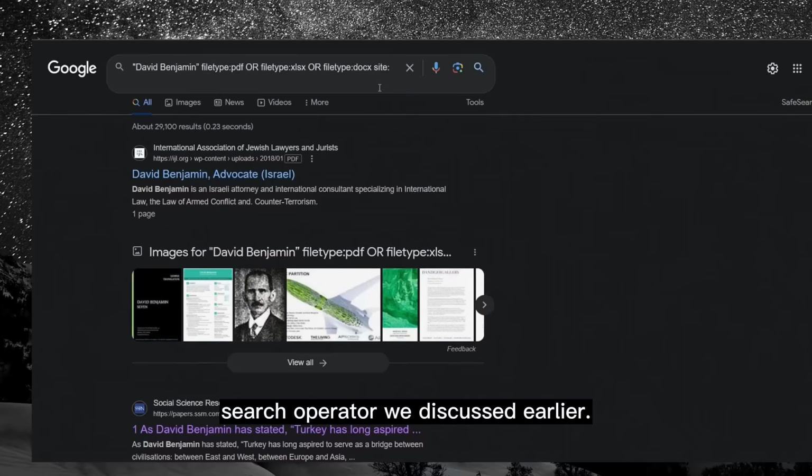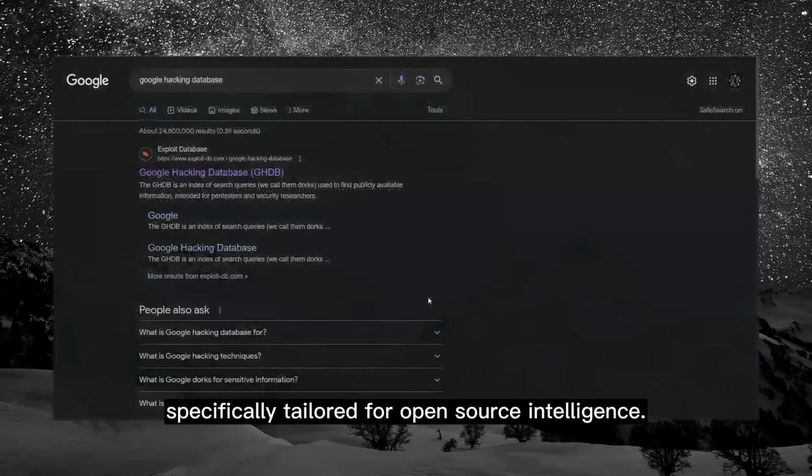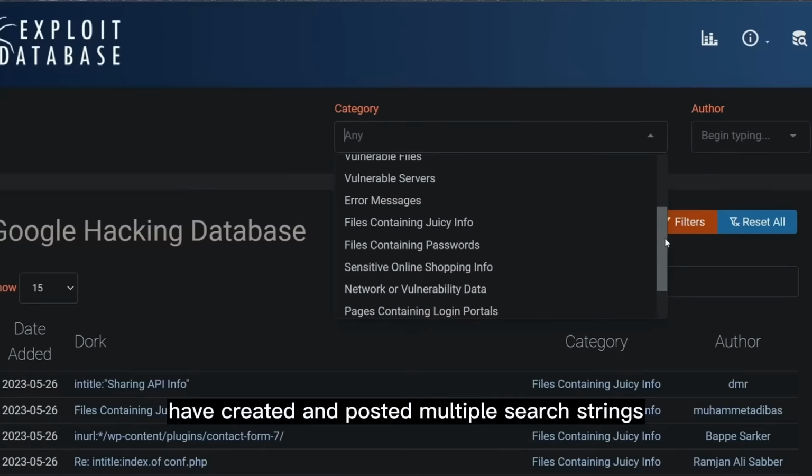Now, if you would like to experiment with different search operators on your own, I will provide a link to a cheat sheet in the description down below that includes various search operators specifically tailored for open source intelligence. Additionally, you can also visit a website called the Google Hacking Database, where several people have created and posted multiple search strings to find juicy information.